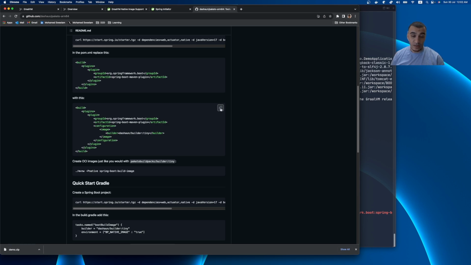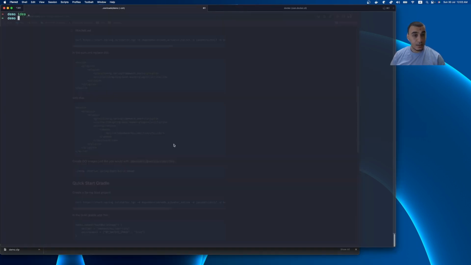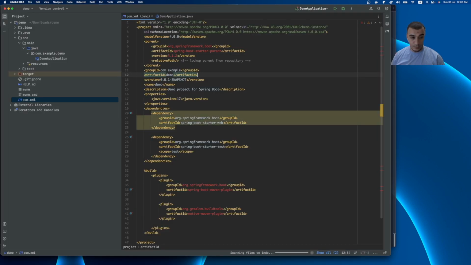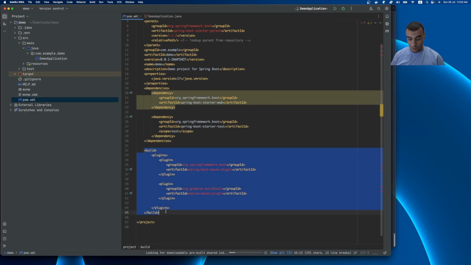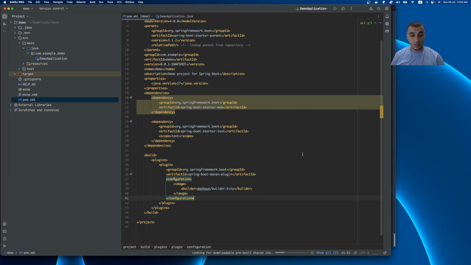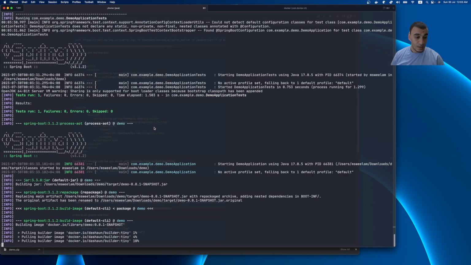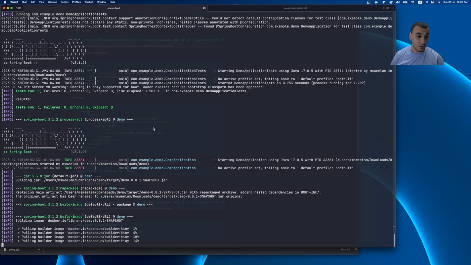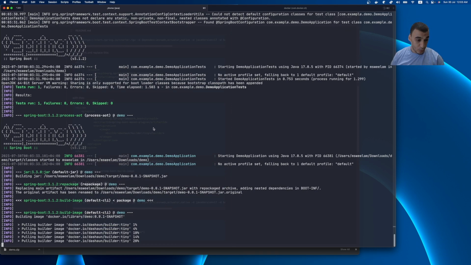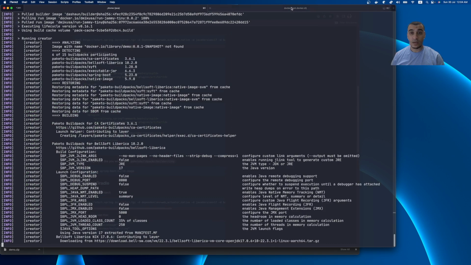So let's try this. Again, let's open IntelliJ. I replaced this with the tiny image builder, and let's execute it again. Seeing it is pulling now the image from Docker Hub, starting the image.